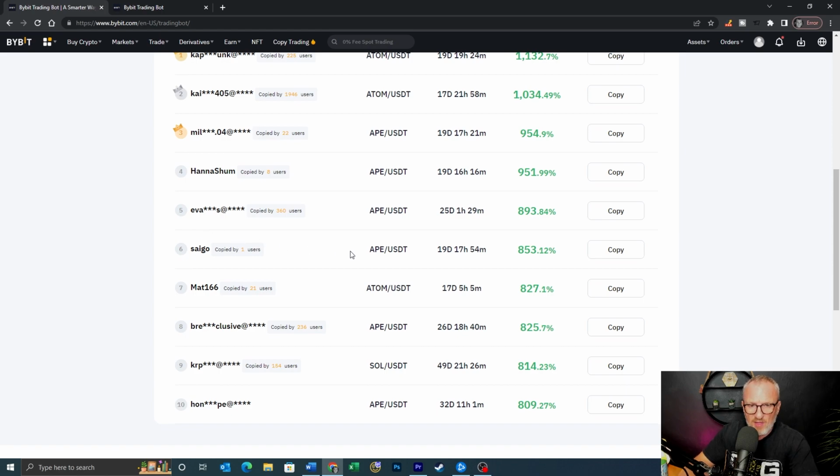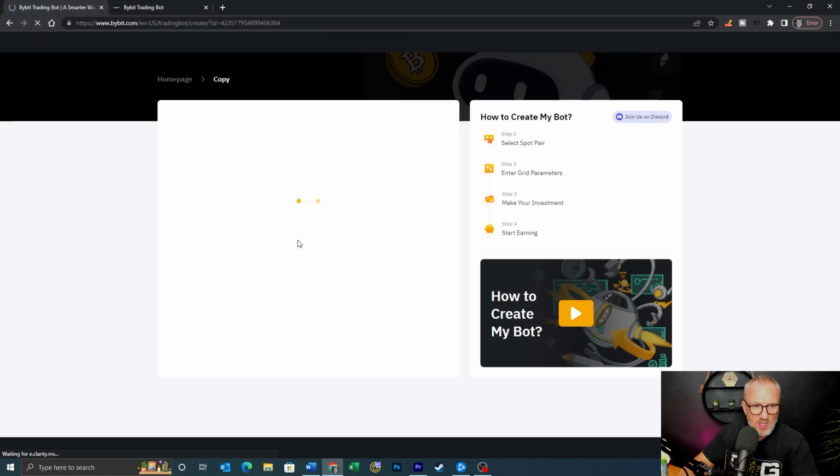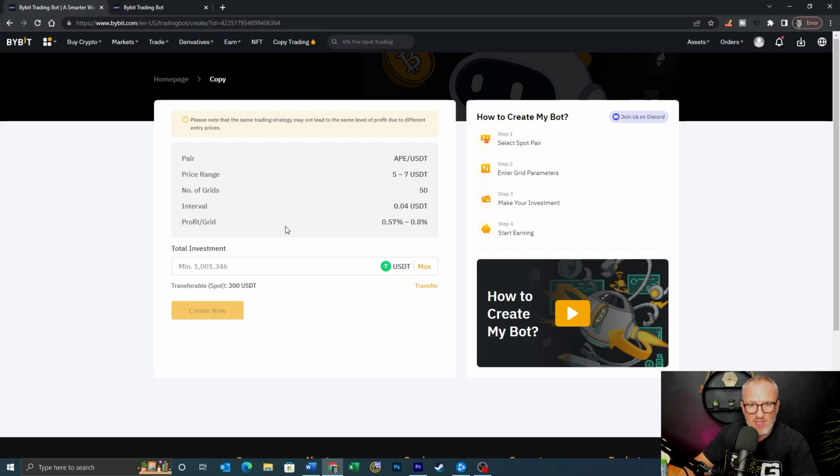And we'll just finally have a look at number 6 here. Saigo, 50 intervals or 50 grids, 0.04 USDT, profit grid of 0.57 to 0.08. So obviously you're making much less in profit each sell. But this one has a minimum investment of $1,001, so I'm going to avoid that one. And that's because we've got so many grids.